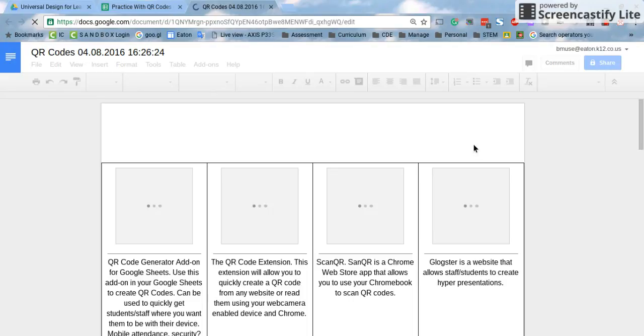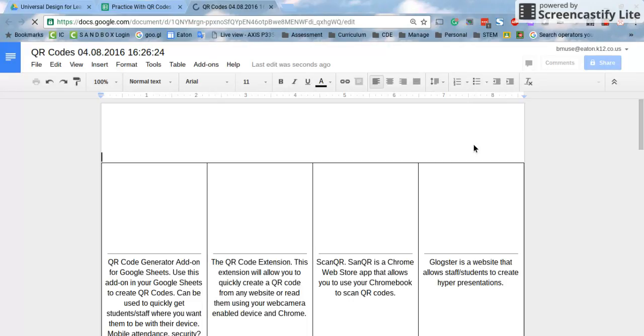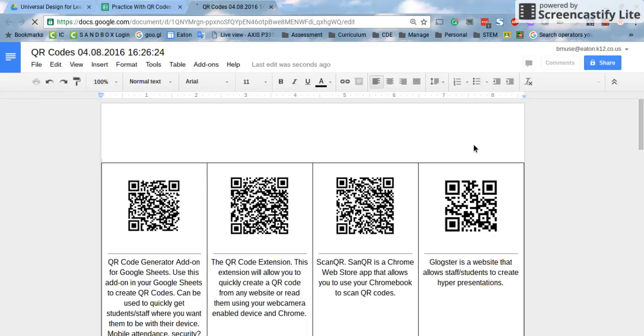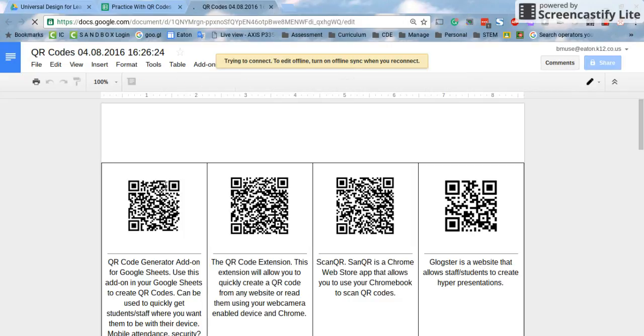And as you can see, it is putting them all together for me in beautiful little boxes, all ready for me to print and then cut out. Or, these are images, so I can actually click on them and be able to copy them. And that's all there is to it.